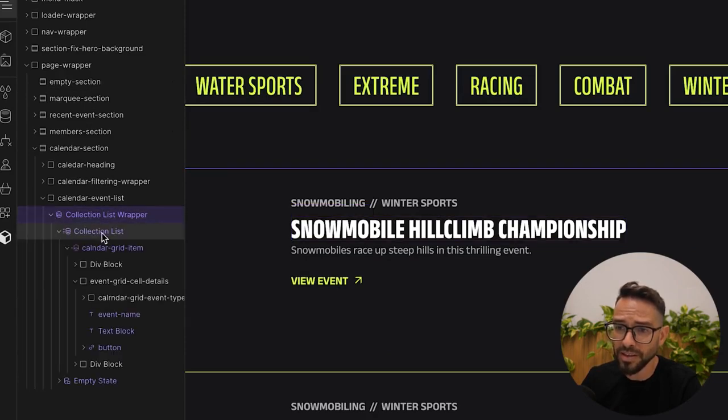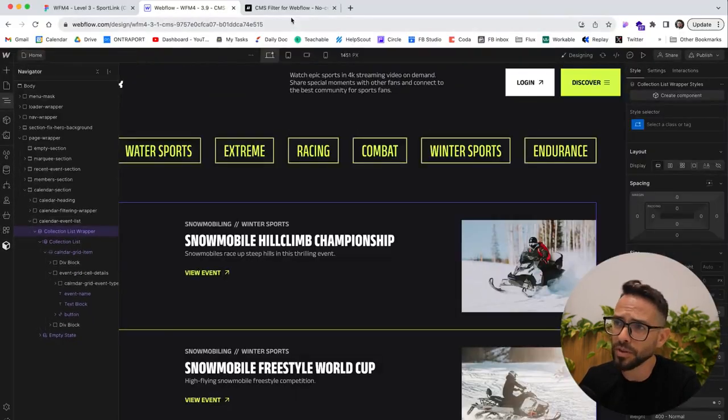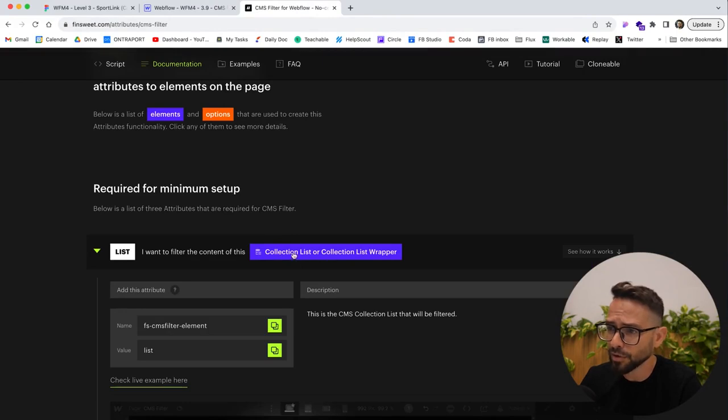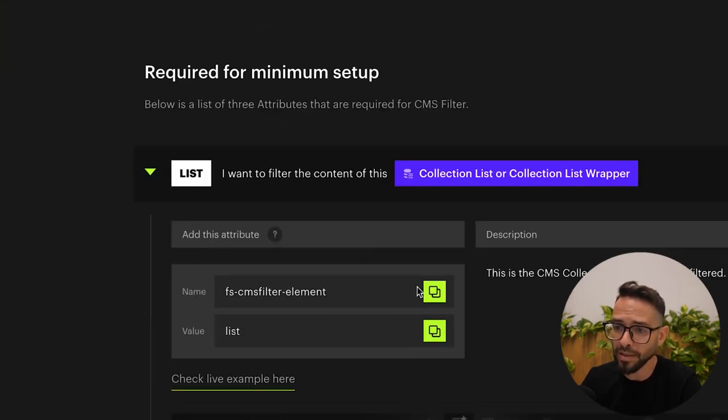This is the collection list or the list wrapper. Each one of these, it doesn't really matter based on what they're saying. It's either the collection list or the collection list wrapper. So how do we tell the code that this is the list that we want to filter? We add this attribute, which we can just copy, and we remember that the value is list.